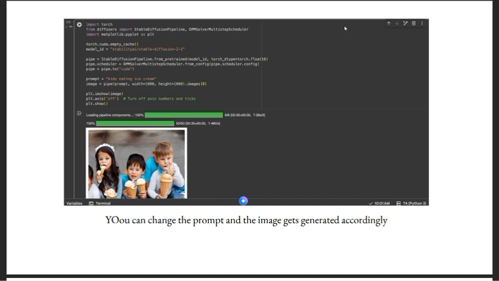Interface integration. Finally, we connect the model to an interface using Gradio. This gives a local web app where users can type prompts, generate images, and download them. The interface makes our project interactive and user friendly.